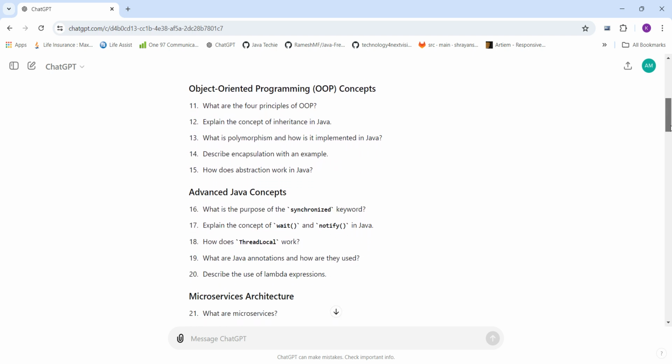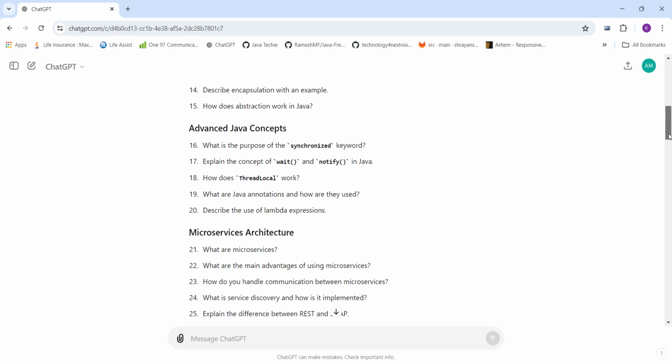Now coming to the object oriented programming, OOPS concepts. They may ask about the four principles of OOPS. What are the four principles of OOPS? Then explain the concept of inheritance in Java. What is polymorphism? How do we implement polymorphism in Java? Describe encapsulation with examples. And then how does abstraction work? So these are all related to OOPS concepts if we are going for a Java with microservice requirement.